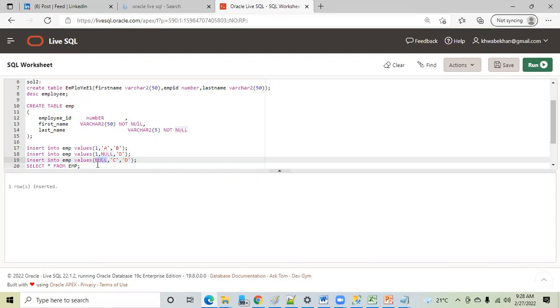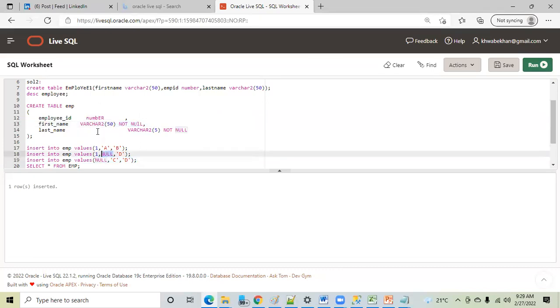Oh, so you're telling me this is the employee ID and I have not mentioned not null here. That is what you're telling, right? Yes, of course, correct answer. So here I am trying to insert null in the employee ID and SQL has accepted this. Why? Because I have not mentioned any condition here. But in the second query, I explicitly mentioned that the first name should not be null, and that's why when you pass null, it has thrown an error message.